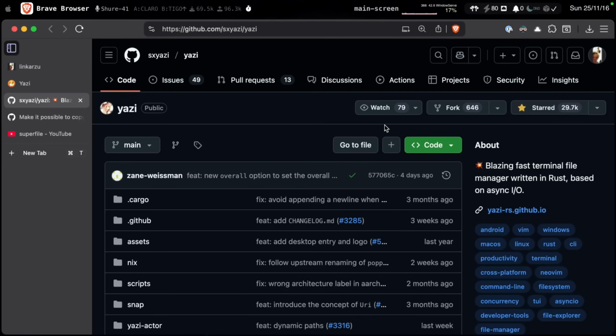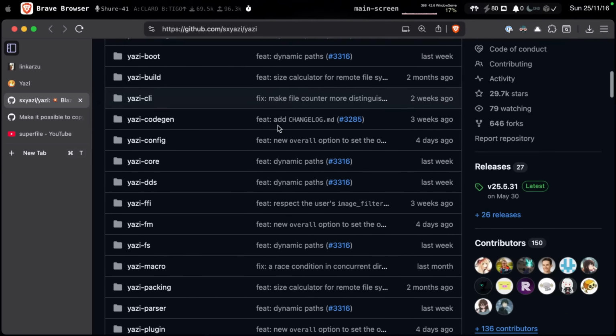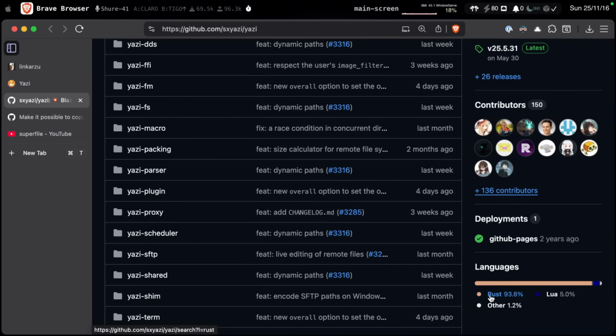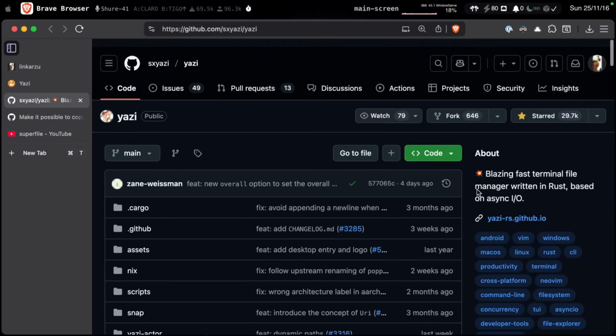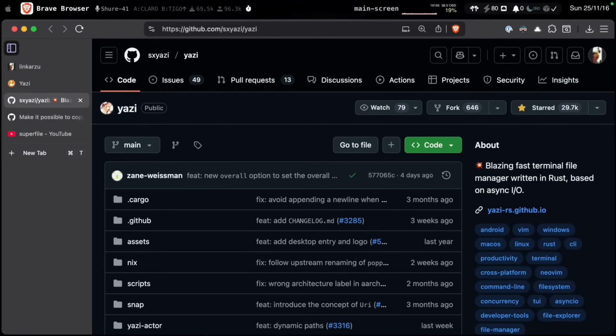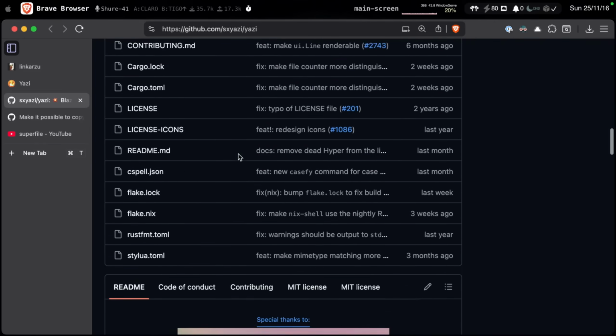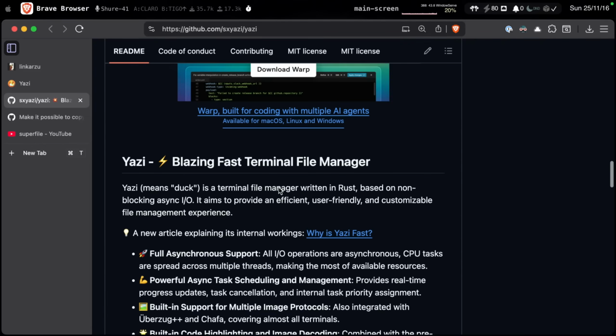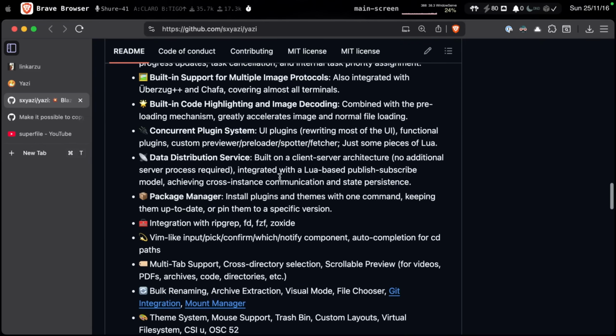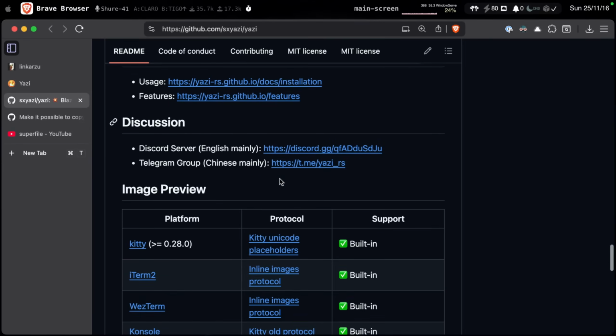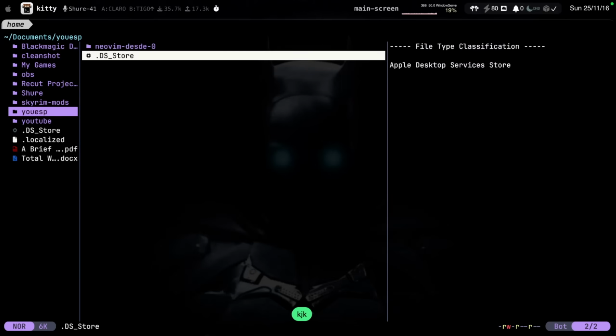First of all, is it because of Rust? Okay, so once you try something that is written in Rust, you feel it immediately. Yazi is also pretty well documented. You can find everything here or on the main page. Pretty amazing tool.